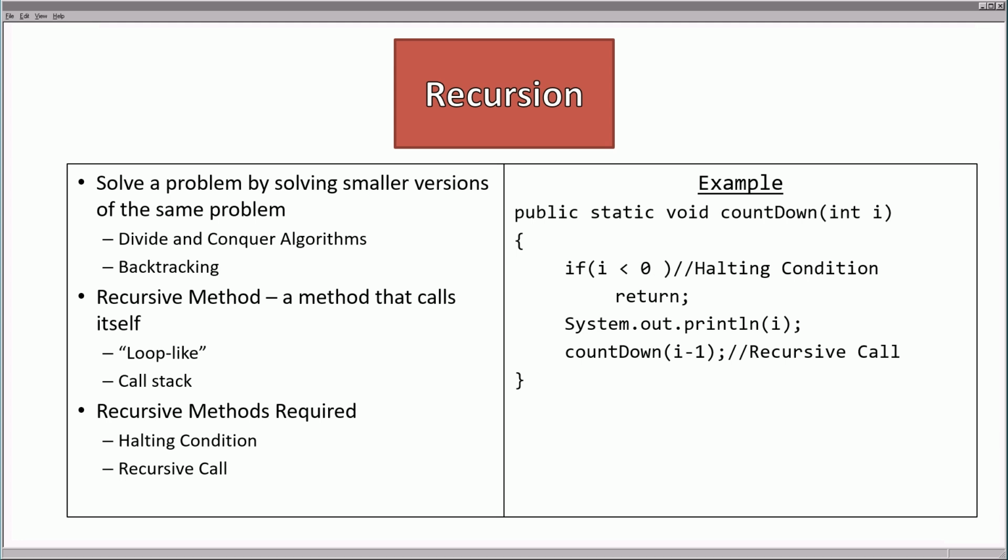Now, in reference to coding, we're going to be developing what's called recursive methods. The way that this is going to work is effectively, it is just a method that calls itself. This in turn means that recursion is very loop-like, but it is different than using a while loop or a for loop.